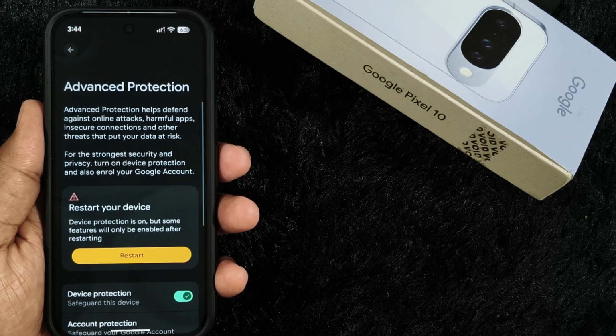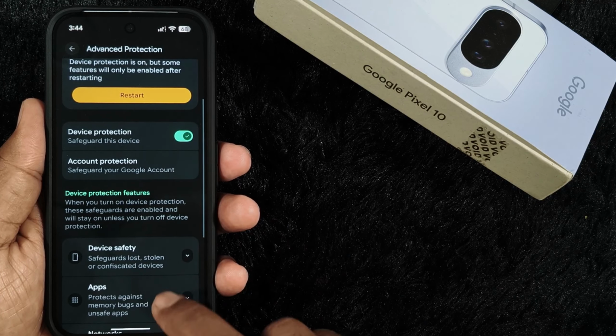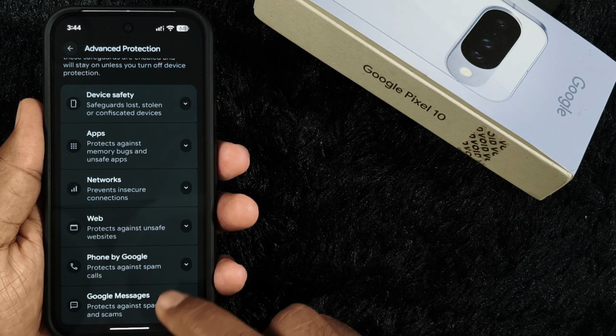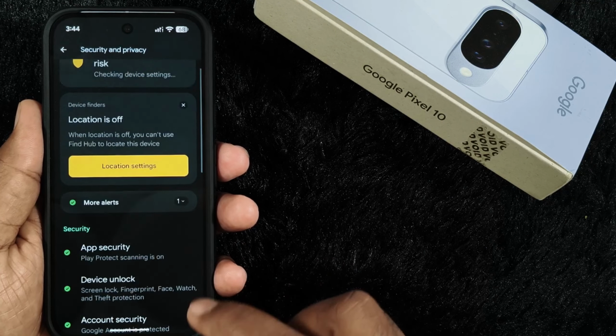So these are all important features. Make sure to enable this Advanced Protection feature. It will help secure your Google Pixel 10's data and all your important information. So make sure to enable Advanced Protection on your device.